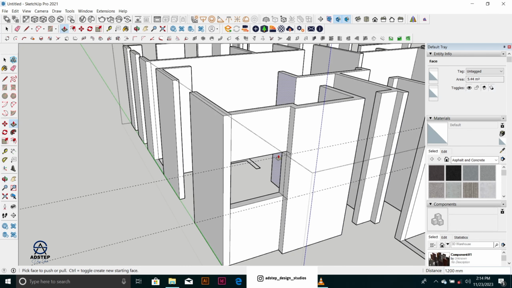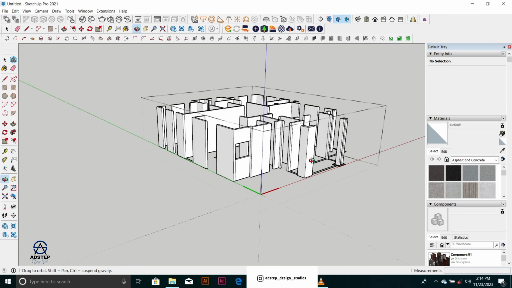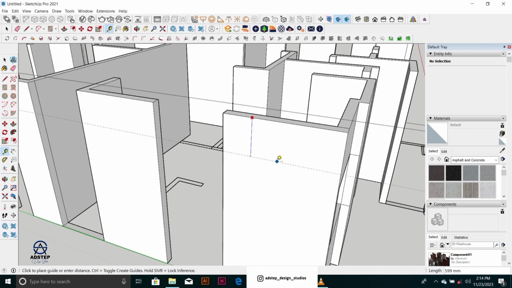So that is for my measurement. That is T. C is for measurements. Press your C on your keyboard. So I've created a face for that window. I want to create one for this side too. This one, press your T. Click it and type the height you want it to be.